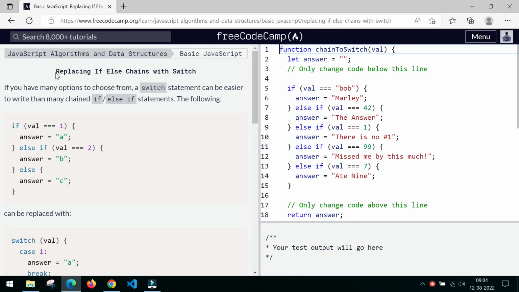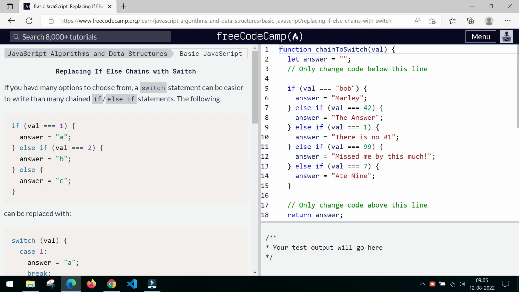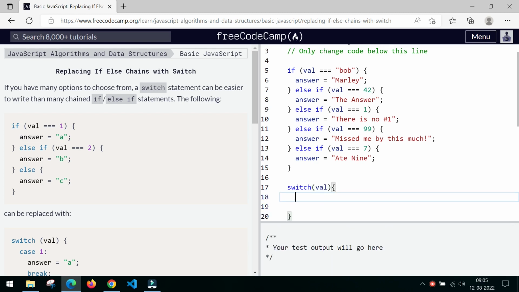Now, replacing if else chains with switch. Instead of if else, what we are going to do is use switch. So how to do it? I'm going to write below this. So give switch, and the input that we will be receiving is val, the same as our previous exercises, and give curly braces.